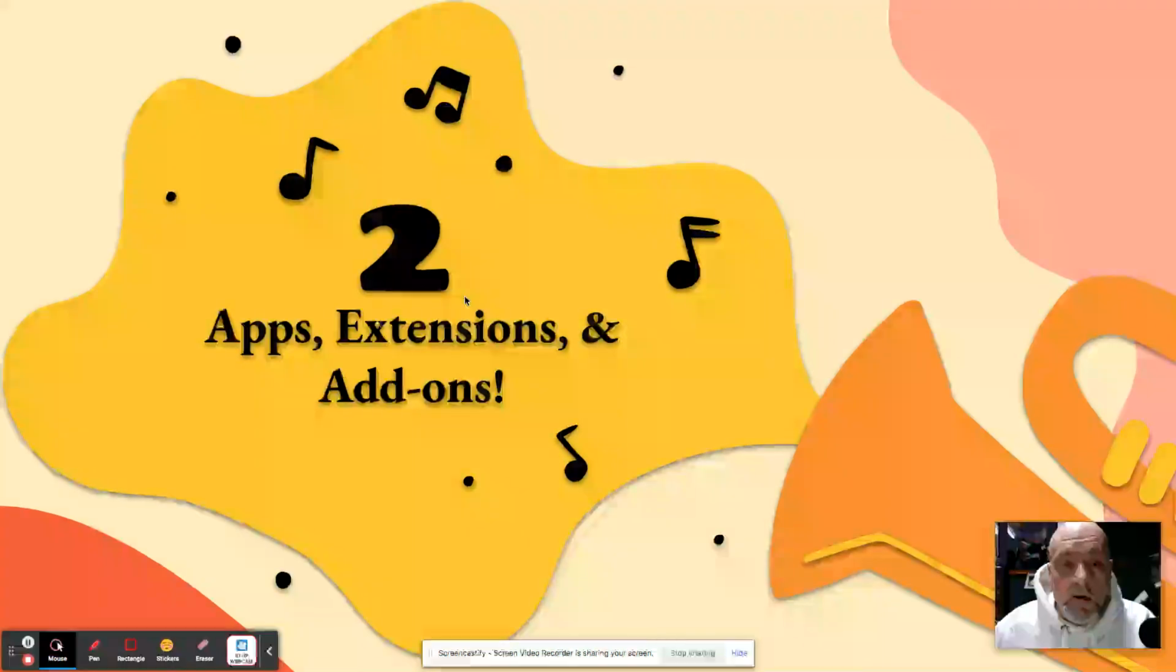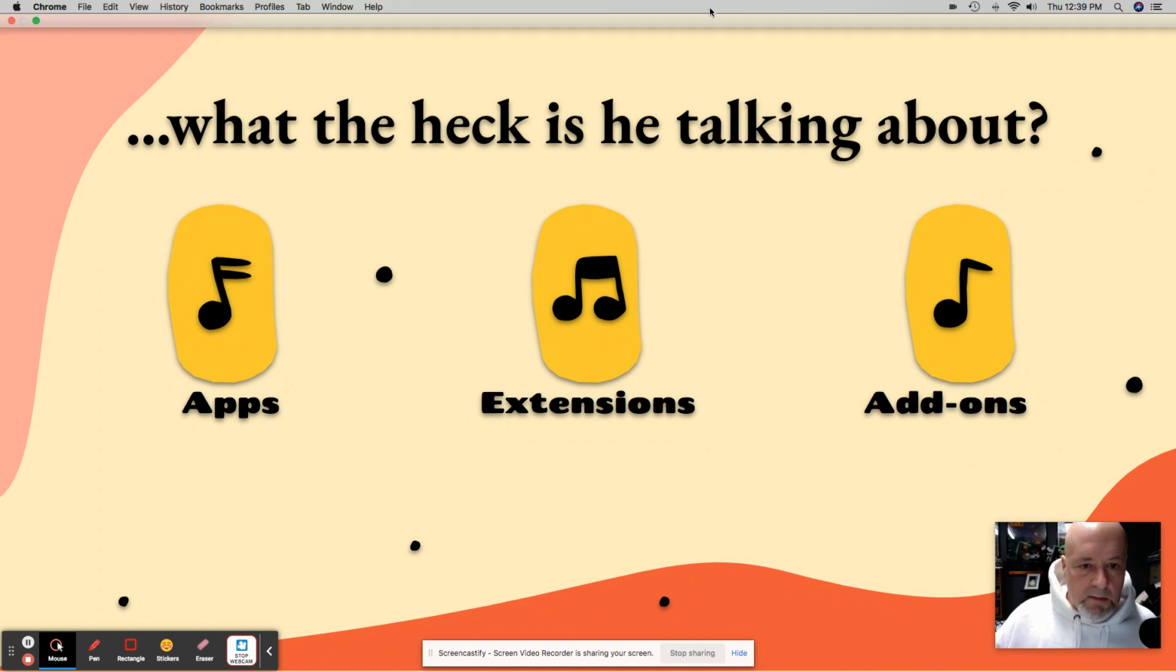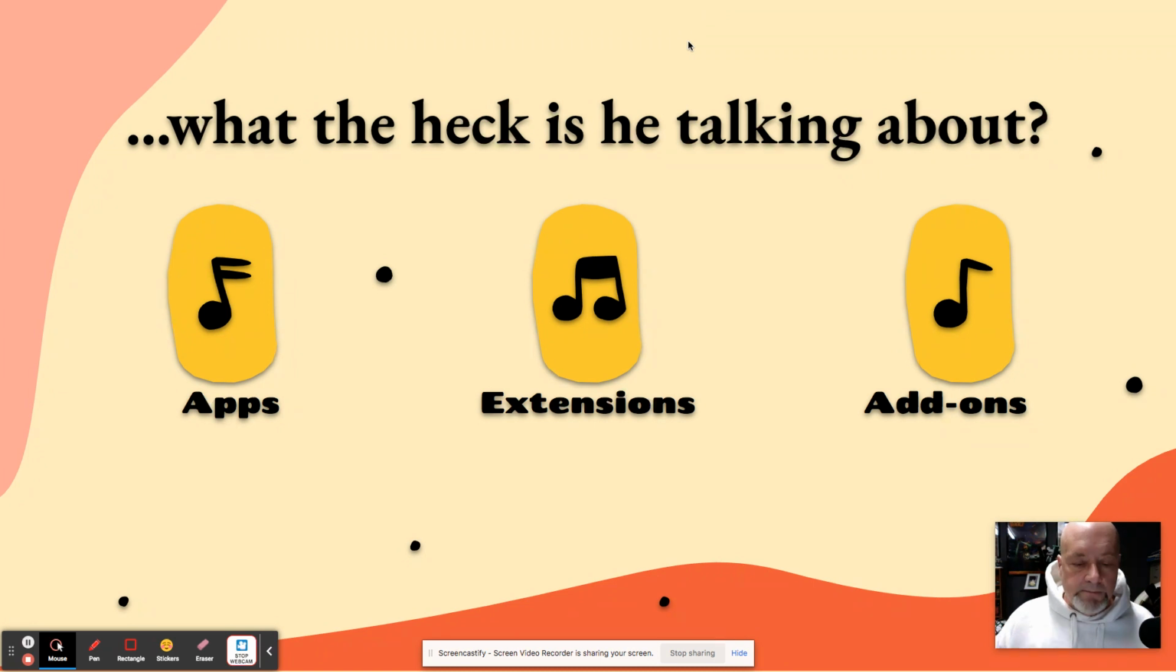The first thing we're going to talk about are apps, extensions, and add-ons. Now, some of you may be asking, what are those? If you look at a Google Doc and a Microsoft Word doc, you're going to see a lot more tools on a Microsoft Word doc. But if you really think about it, a majority of those tools listed on that Microsoft Word doc you're not using. And so what Google has done is Google has pared down all the tools to the biggies that everybody uses.